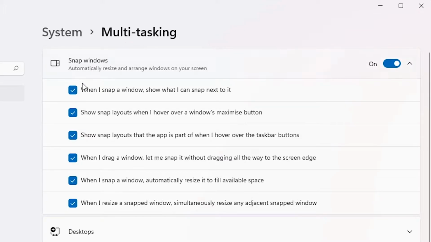Then you can check all these features. This is very important: when I snap a window, show what I can snap next to it. Just check or select all these features and just restart your PC.